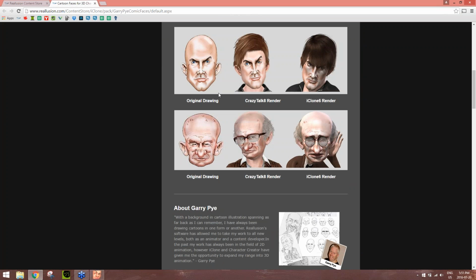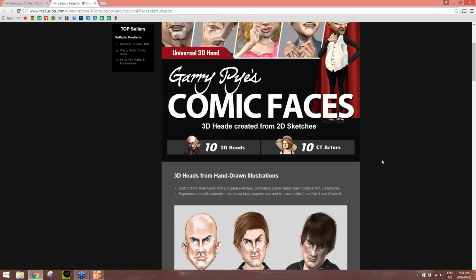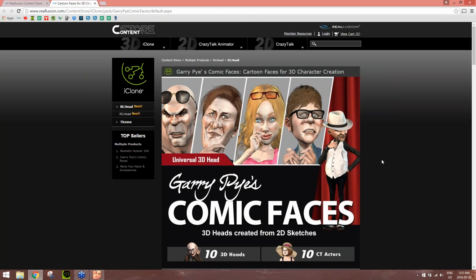And he's basically done what I just did and mapped these 2D drawings onto a 3D head. And you can have them look like a 2D image or a 2D head, but in a 3D environment. So that's really cool, these results right here. I'd recommend checking that out. You can do the same thing with your own images as well. If you can draw your own faces, you can do this exact same thing as well.